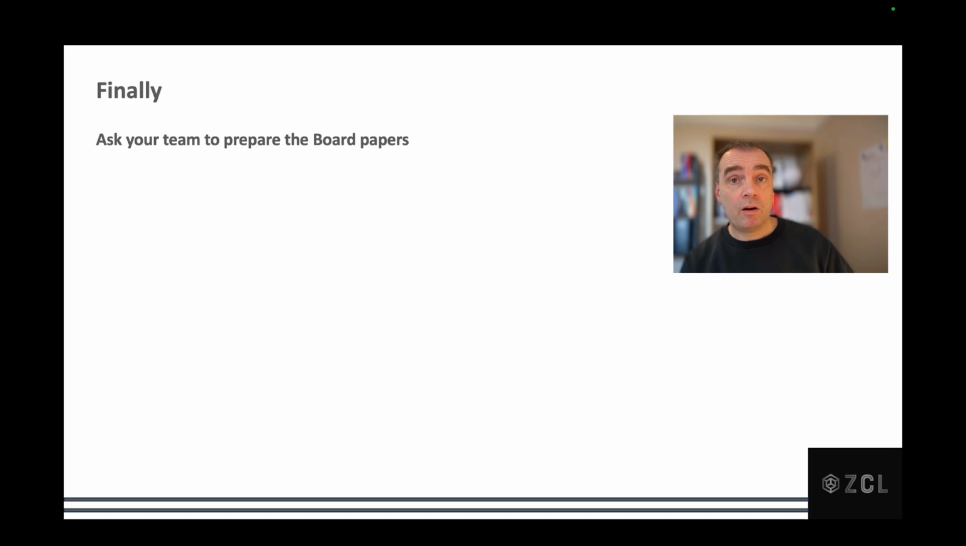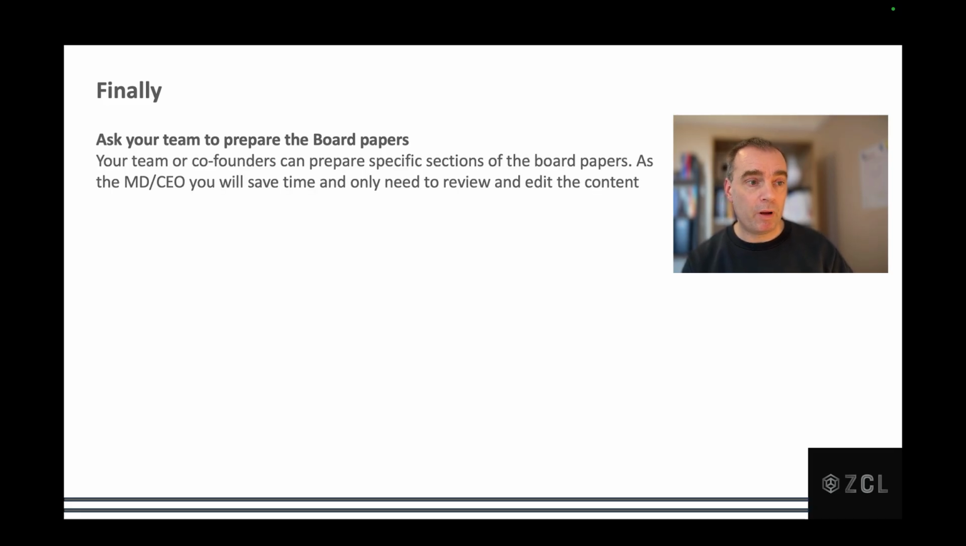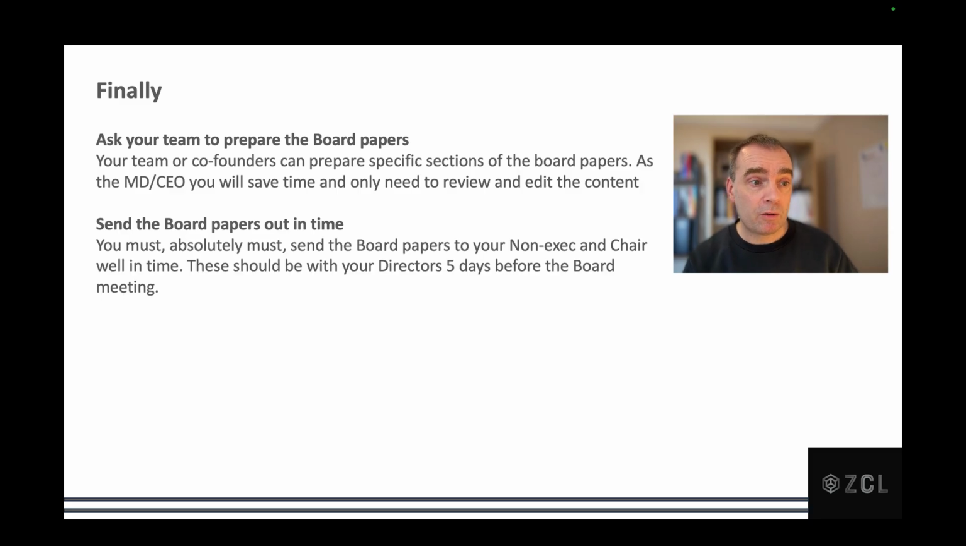And finally, for an MD, a CEO, or a founder, ask your team to help prepare the board papers. They can maybe not write the whole document, but they can prepare specific sections. This is going to save you time, because then you only need to edit, review the document rather than create it from scratch. And it also helps people to learn the kind of information you have to provide to the board. So send out the board papers in time.